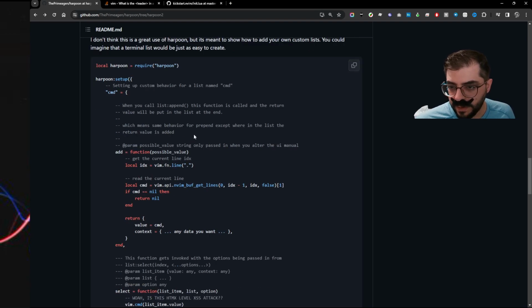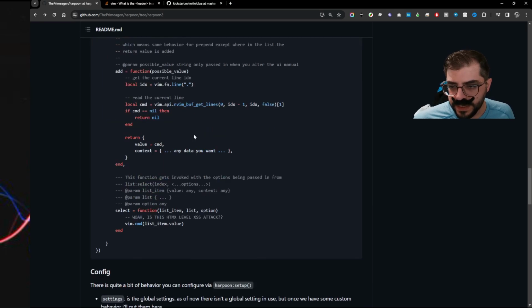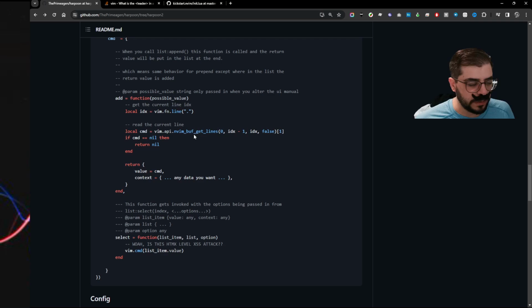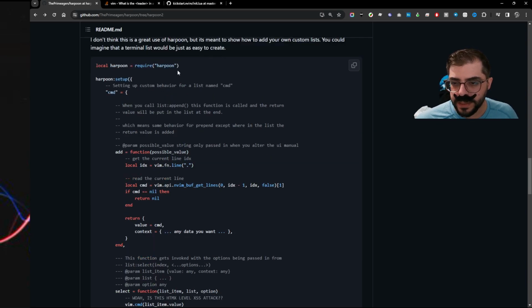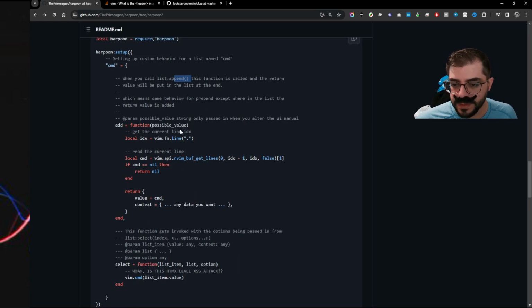So I get it. Okay, so I just want to take a second and read through this. It just helps me load up what the premise on a code level would be, just so I can understand it. So you've got a custom behavior for a list named CMD. When you call append, this function is called, and the return value will be put in the list at the end, which means same behavior for prepend, except where in the list the return value is added. The possible value string is only passed in when you alter the UI manually.